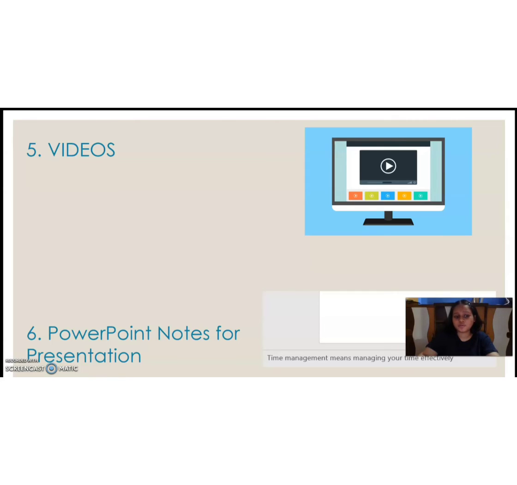Then PowerPoint notes for presentation. Basically, we can't write everything into your PowerPoint presentation. So you can add a note to your presentation. At the bottom of the slide, there would be an option, Add notes. So you can add notes or write your main important points in the notes, so that you would not forget to tell them while you are presenting.